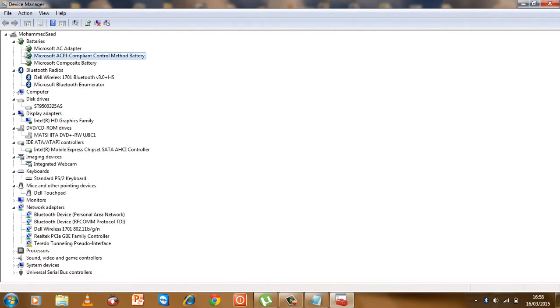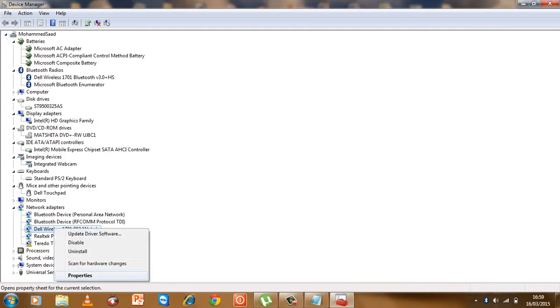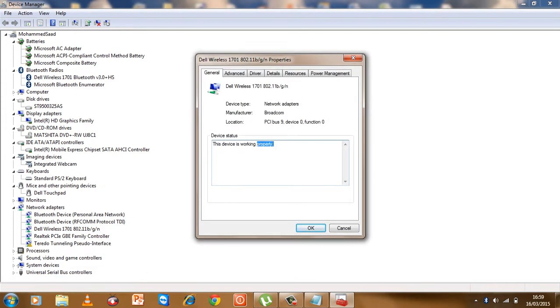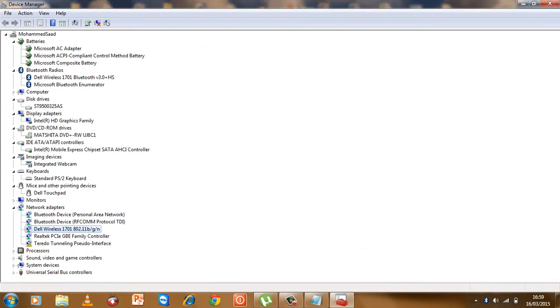If you're not able to see a yellow color mark, and for example, let's say my wireless over here does not work, but there is no yellow color mark, and I want to know how to identify if there is a problem with this driver or not. In that case, what you need to do is right click on the driver and choose properties. After you choose properties, you will see a line over here. This says that the device is working properly. If it says the device is working properly, you don't have to worry. Just close it and check for another issue.